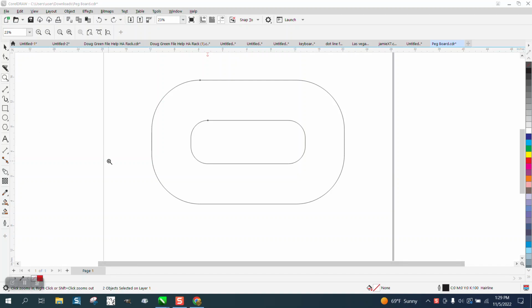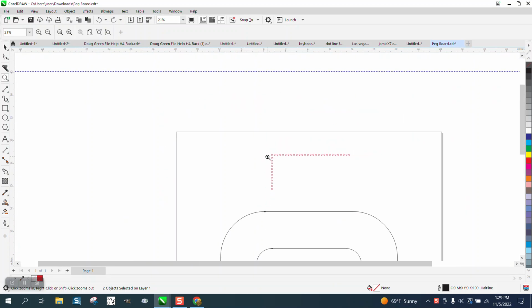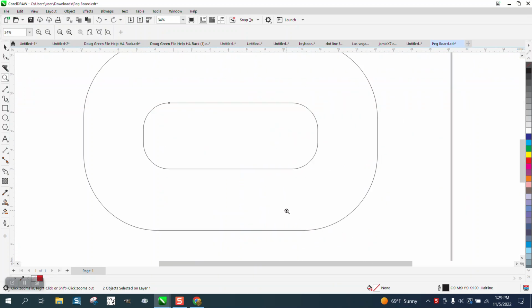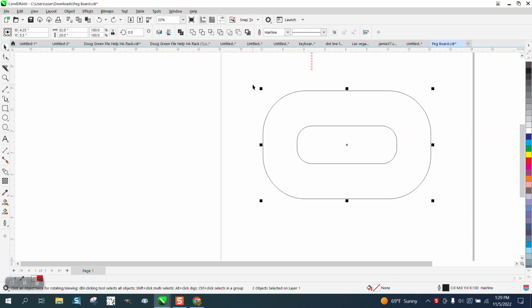Hi, it's me again with Corel Draw Tips and Tricks, and somebody's trying to make a pegboard with quarter inch holes around a track looking board, and they want the holes a half inch apart, and they want 13 rows.